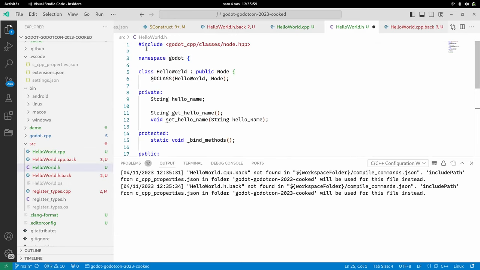So you must include the node header file. I'll explain the difference between H and CPP. H files are header files, so they declare what is intended to be in the CPP file. That's not exactly it, but it's pretty easy to think about it that way.